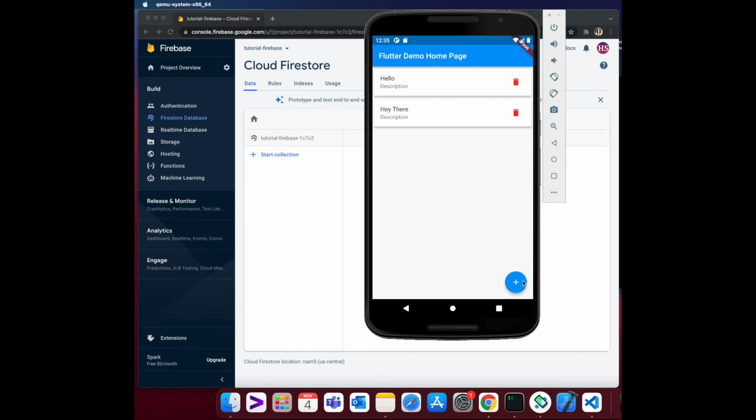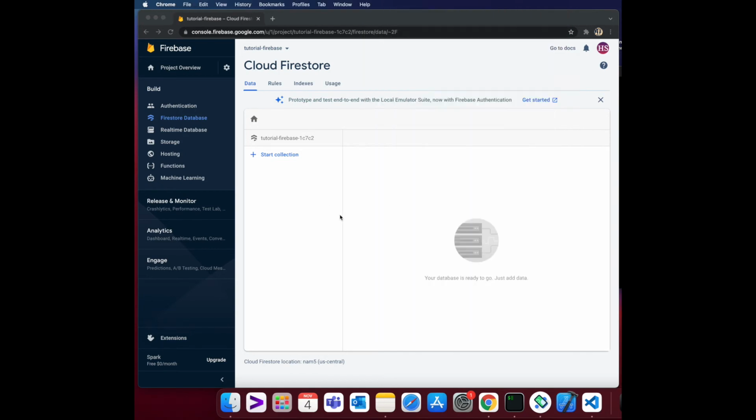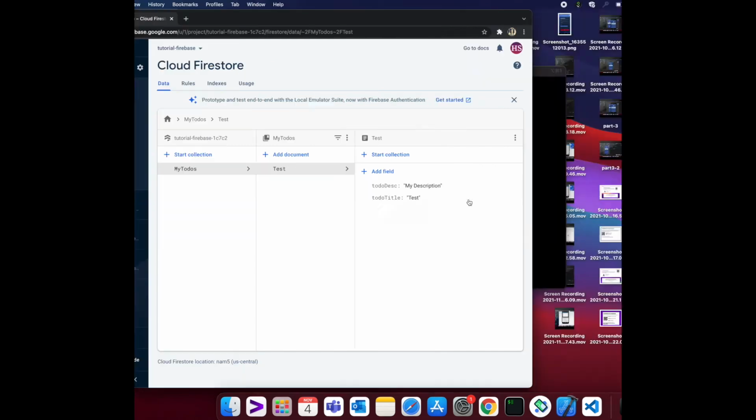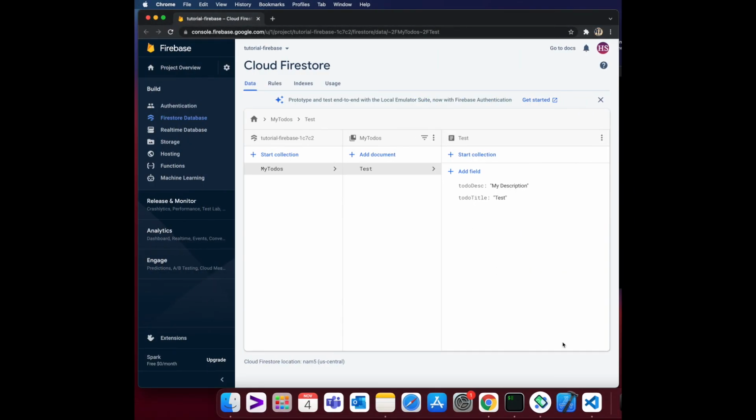We can now add new data, and it should appear in the Cloud Firestore, because in create to-do, we are already storing the data in our Firestore from our application. So let's say test, and I will say my description, and okay, so it doesn't appear here, but if we refresh it, you can see a new collection has been created, my to-dos, and there is a test document, and to-do title is test, and to-do description is my description. Like this is the field name which we gave over here, right? So that is what is appearing over here.